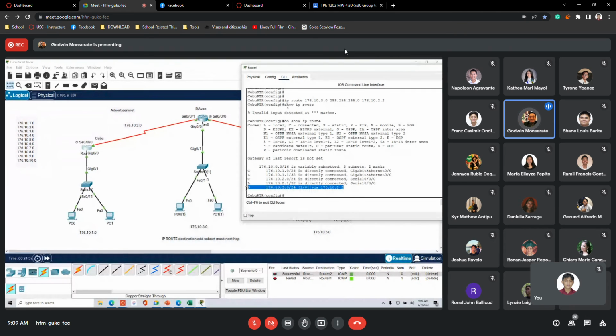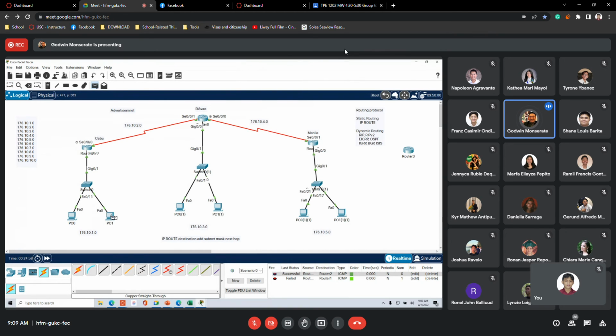I already have the S. The S stands for static configuration. Okay? That is going through 3.0. So it's clear now, I'm going to 3.0 via the next hop 176.10.2.2. Clear? If I ping that router now, it will not reply. Why? Because this router doesn't know this network.